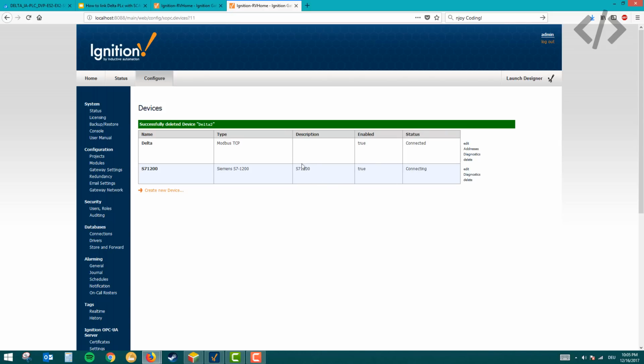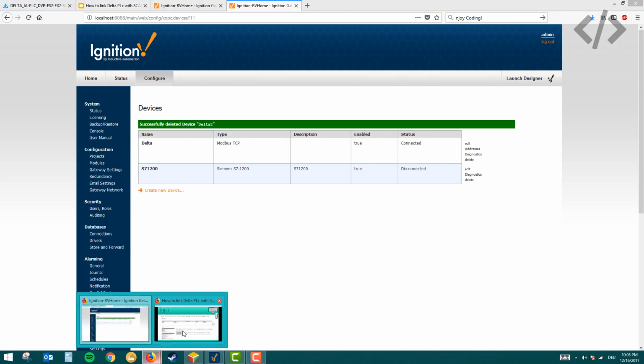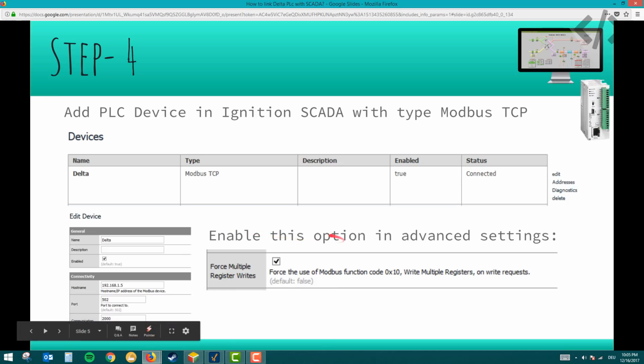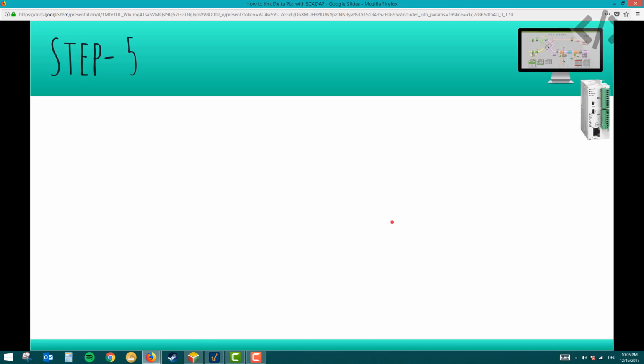Now, if you have worked on S7-1200 or if you have worked on Micrologix 1400 in my earlier videos, we have the tags automatically coming, right? But in Delta, you have to define the tags. That is the next step. So if I go back to the presentation, this is the step we have done already, enable the option. Next is we have to define the tags.